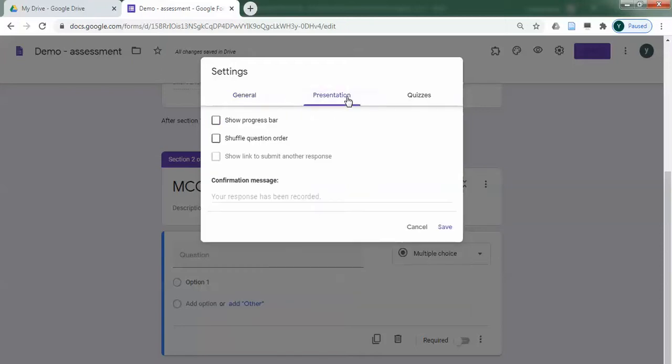In the presentation, what we will do is I would like to shuffle my question order. So what happens now is each and every student will be getting a particular question at a different place. It will not come in a particular order. It will just shuffle and give it to the students. I will select that. Confirmation message, once the student submits, what he is going to get, they have a default message, your response has been recorded. If you want to change, you can modify that also, or you can just leave it.